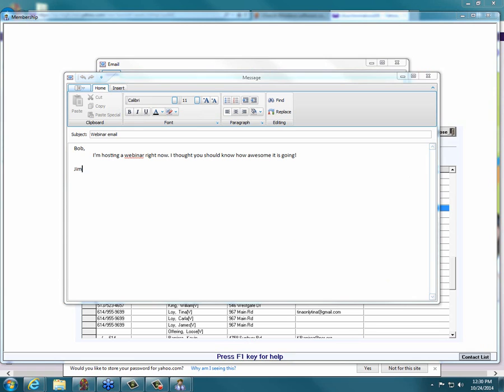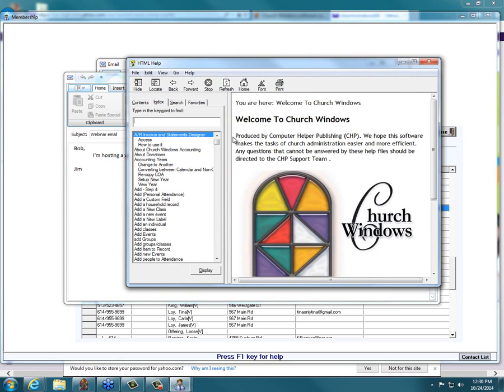But what that means is whatever window you're looking at in Church Windows, whatever part of the program you're working in, if you want more information about it, you just press the F1 key on your keyboard and it takes you directly to a help screen. In this case, it didn't format properly, but it's something that you can use.